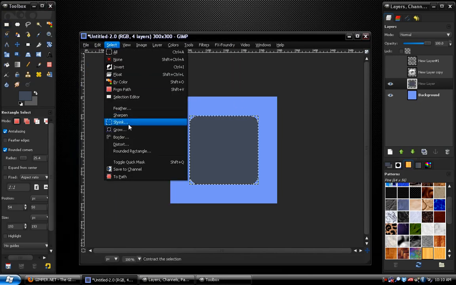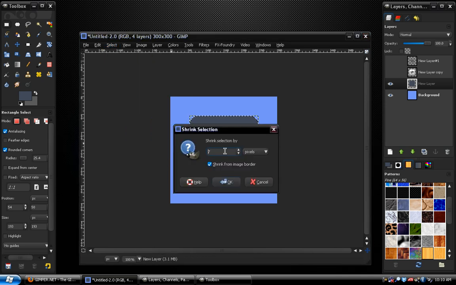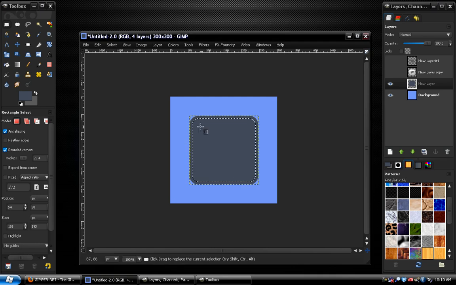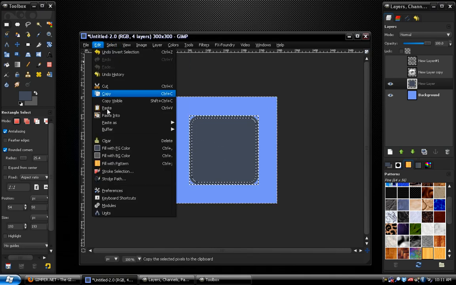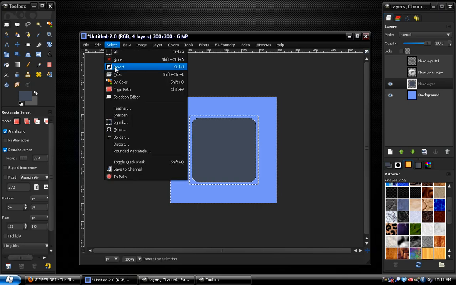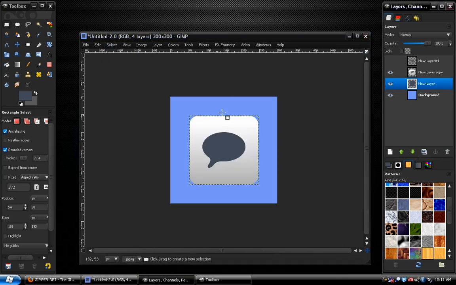And then we're going to just go to our select menu, go to shrink, and shrink that down just so it's on the inside of the border. Select invert and clear again. Okay, so now it won't show around the edges.